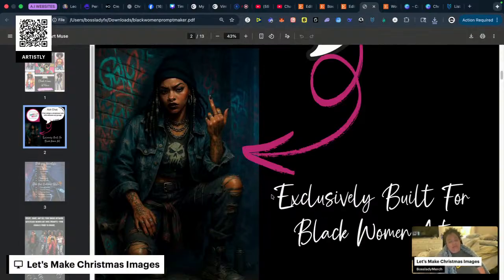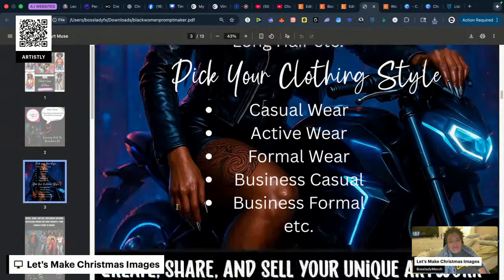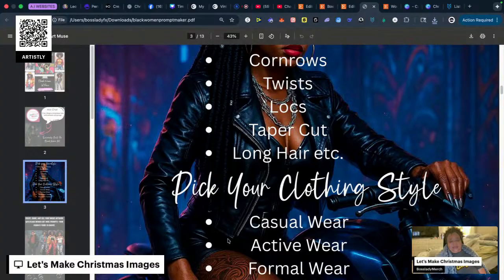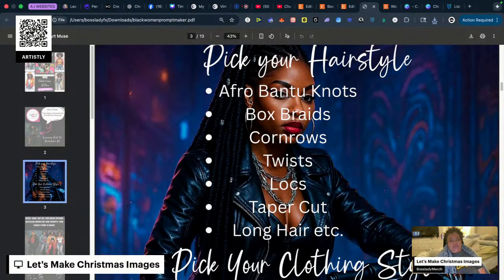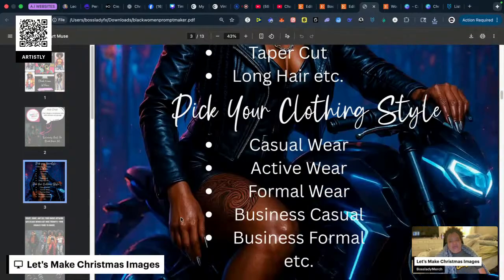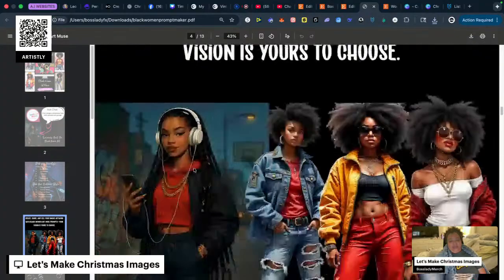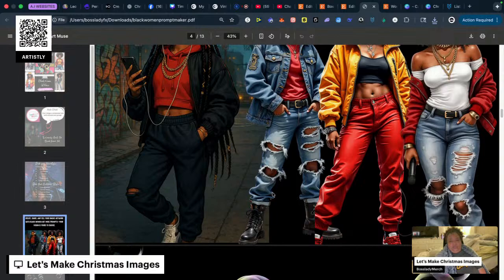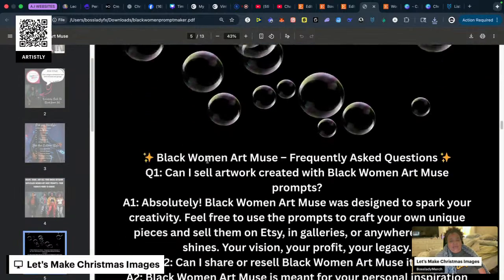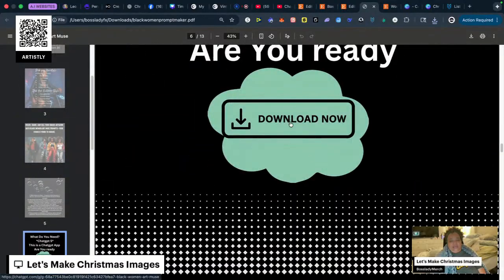Exclusively built for Black women art. Okay, this lady in the background, she's off the bot. She's on the motorcycle, got a tattoo on her leg. Yeah, bot. And you can do any kind of hairstyle. I'll tell you that, whatever you want. Casual, you can wear casual, formal wear, business wear, whatever. These are some of my bot girls right there. Holes in the jeans. If you want holes in jeans, just say you want that, okay? And this is some more explanation, and this is the download.